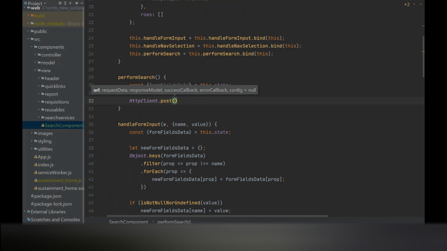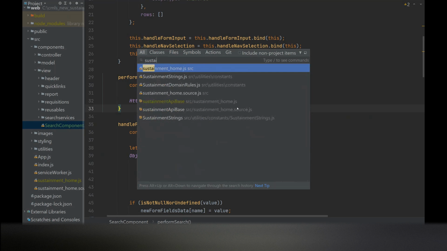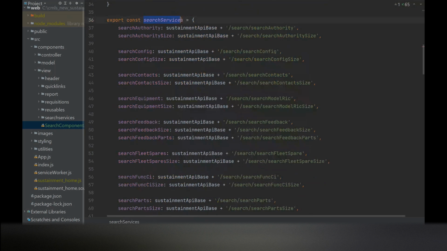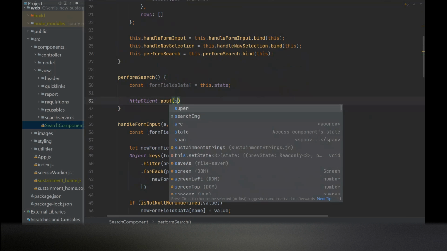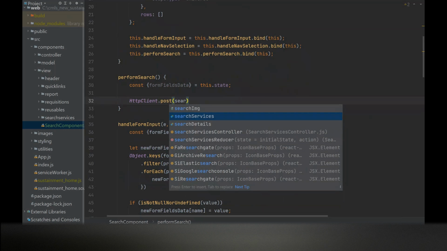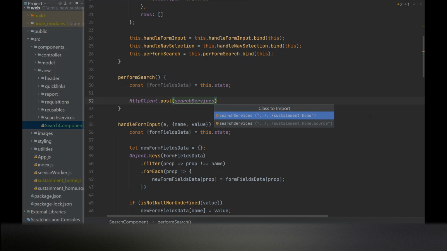We want to supply the URL. So in our scenario, since I've already created it for the authority, we want to import that over, that URL, which is going to come from the Sustainment home.js. So as you can see here, search services, search authority, and it has the URL for us. So we'll just use that same one. Search services from Sustainment home, search authority.